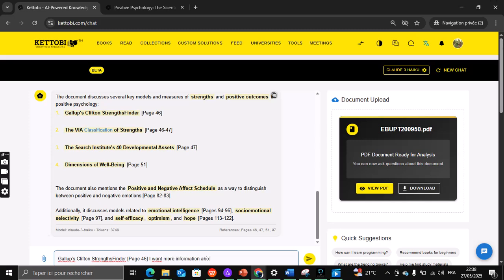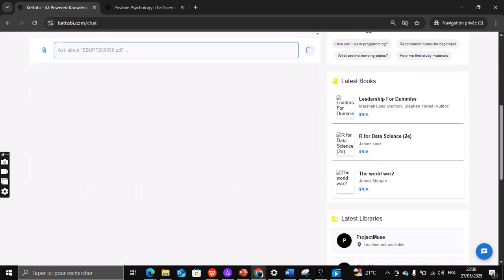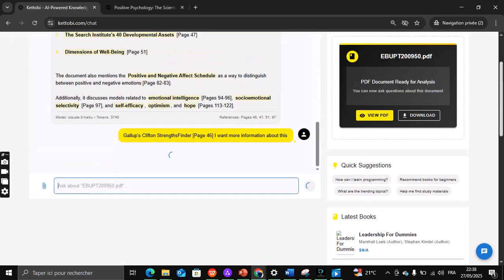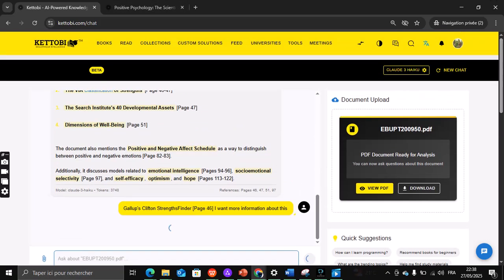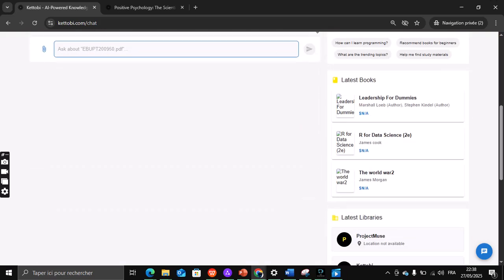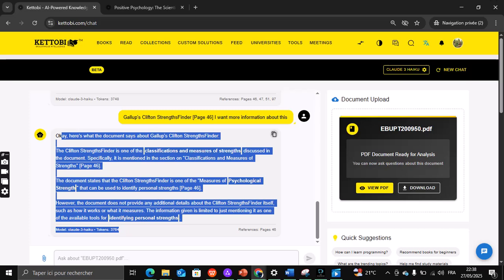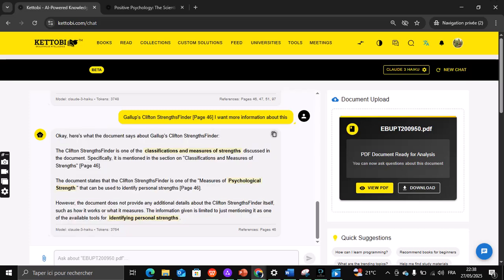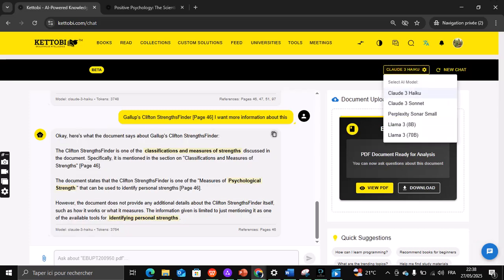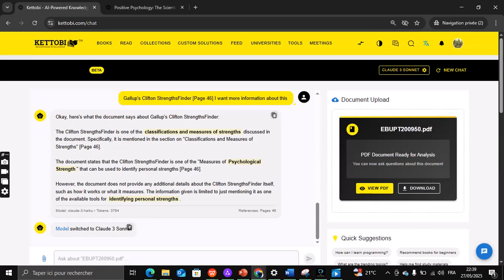about this. Okay, so we wait for the answer. Okay, so I found the answers. You can see here I get my answers with references. If I want to change a model, just I click here and choose, for example, the second one. It's popular. Okay, switch model.